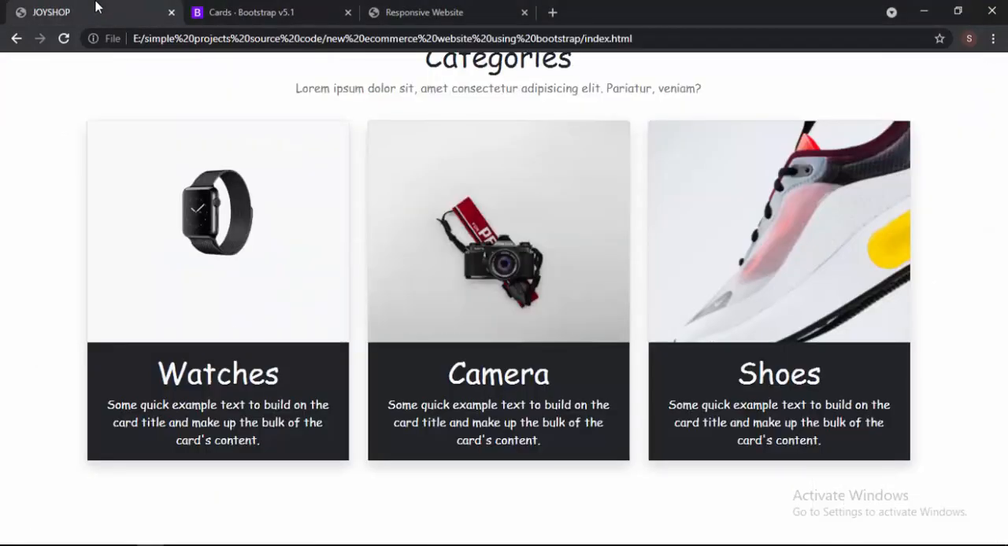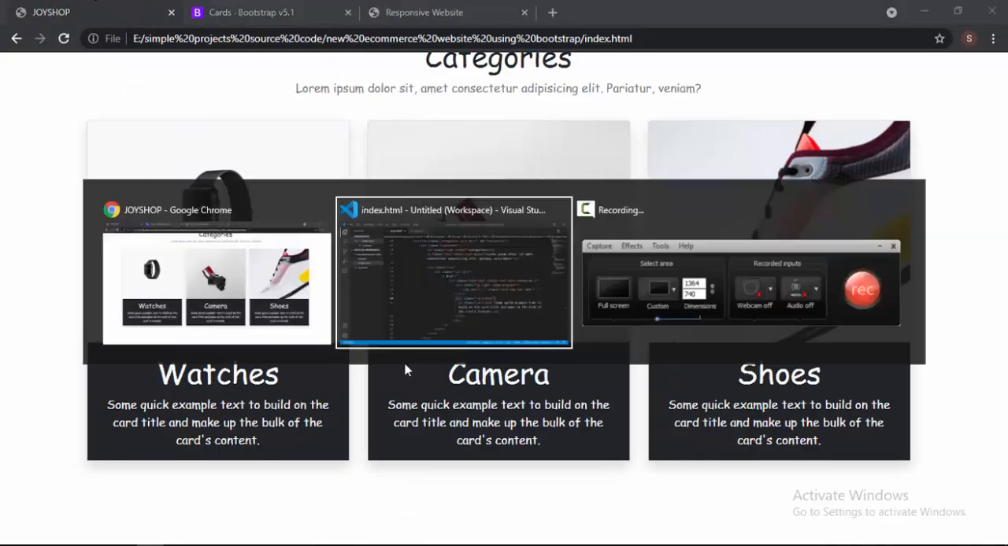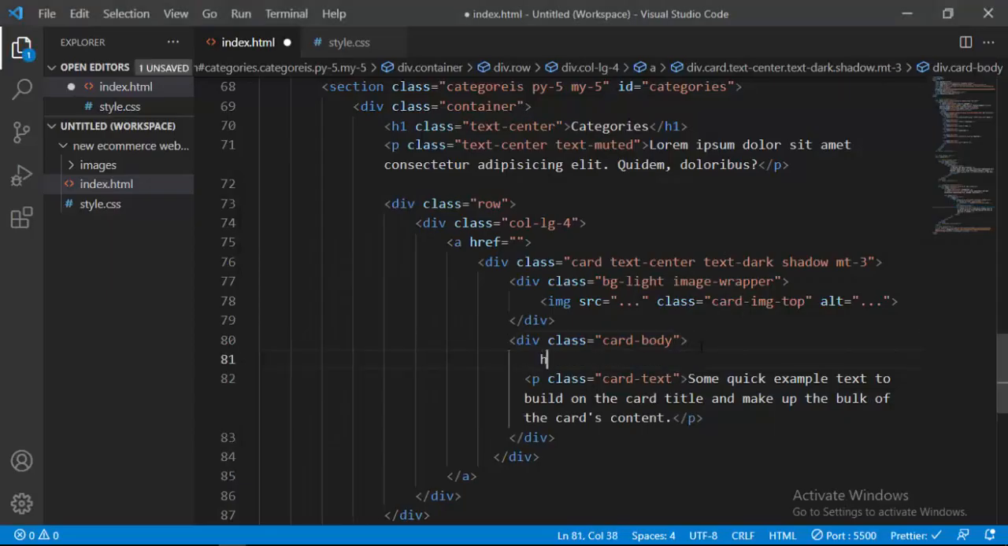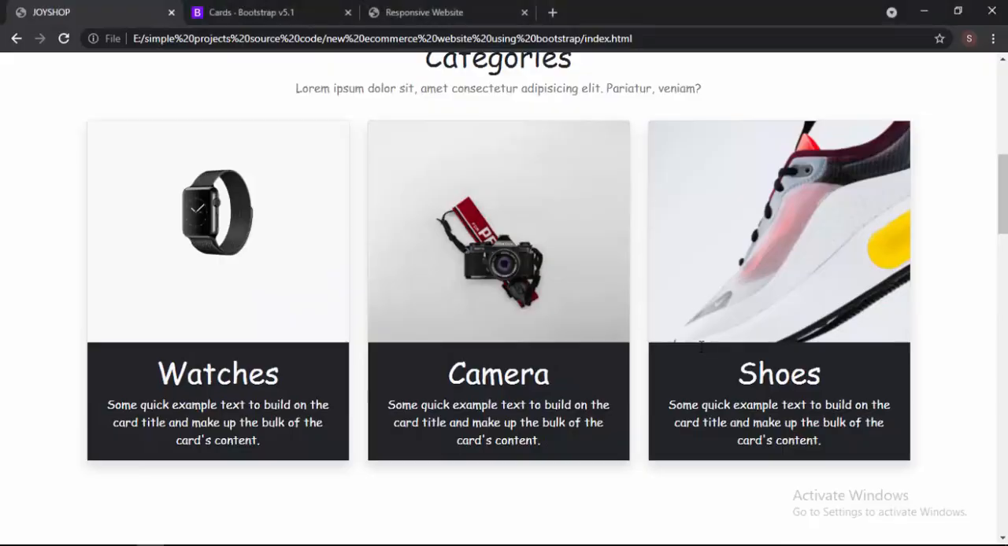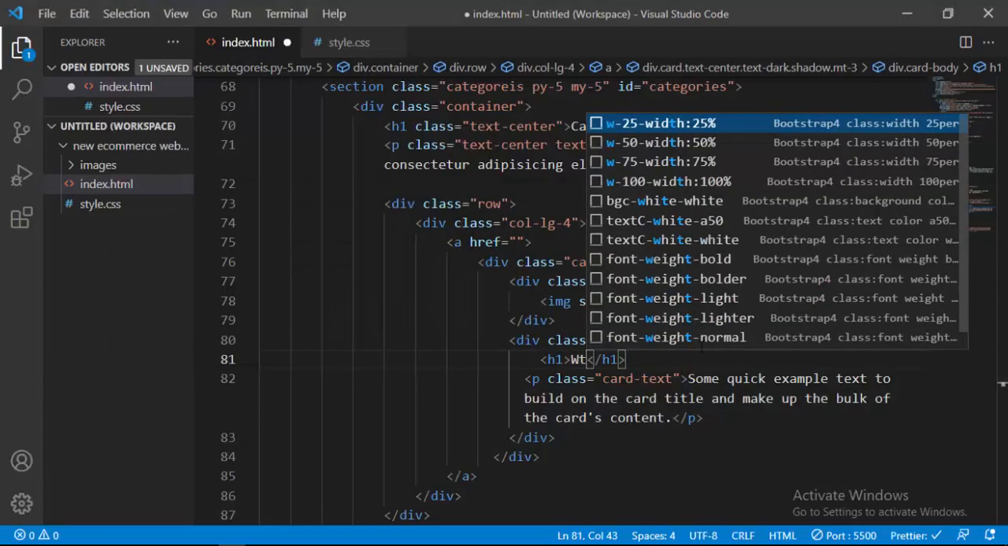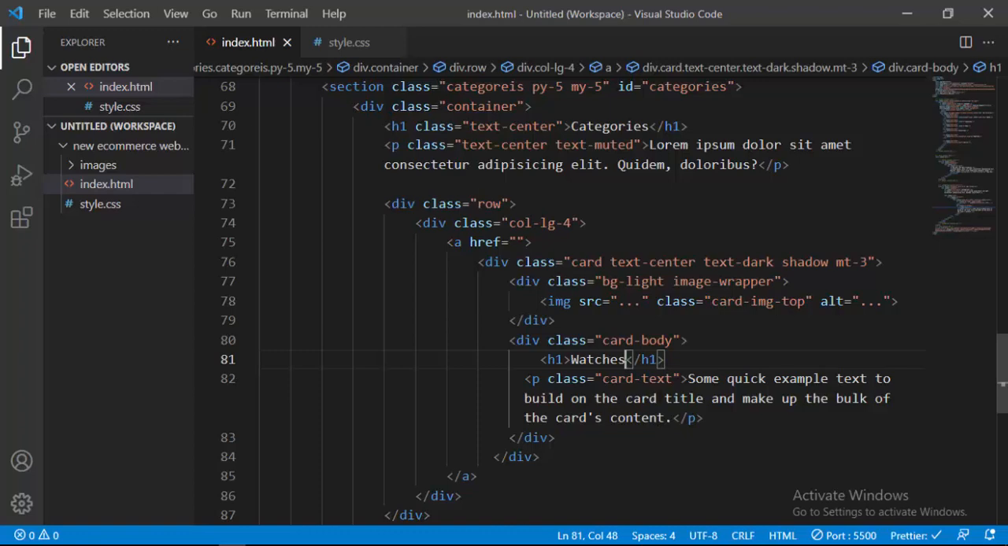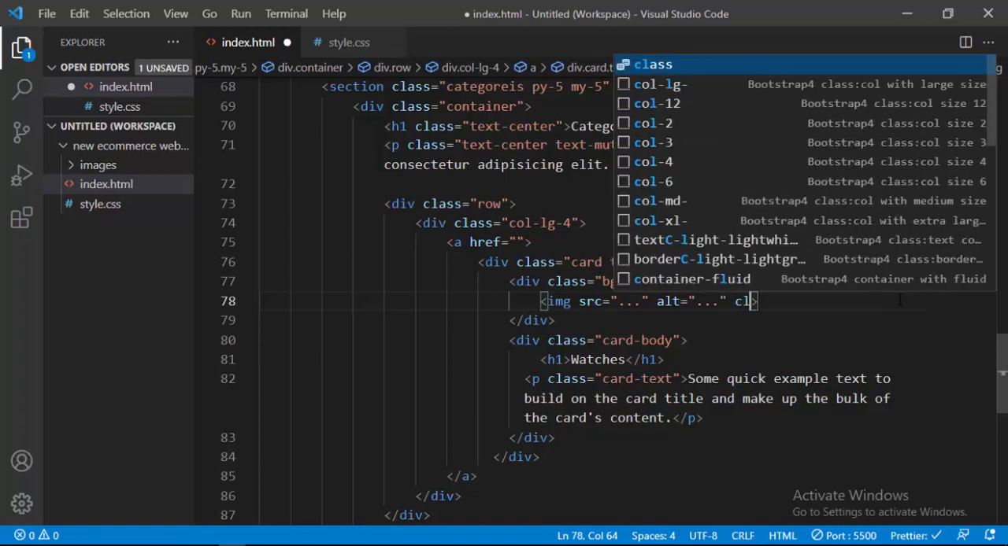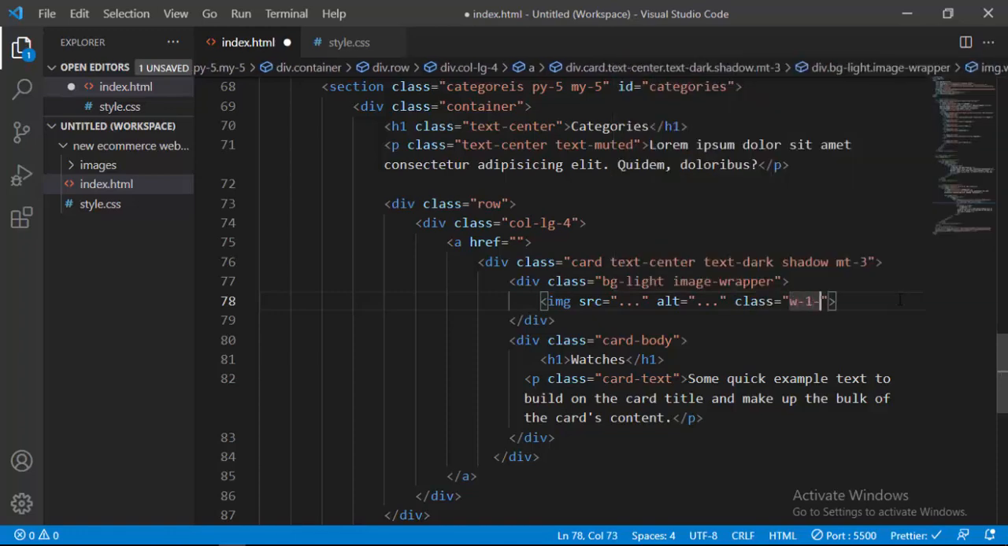Let me check. We have a title here. So inside the card body I'm gonna create an h-one, and here we're just gonna pass watch here. So say watch, and that's all. Then I'm gonna get rid of this class from here, and I'm gonna give it another custom class, which is img-fluid class. So I just say class, and set its width to 100. Put this property on all of your images. It just makes it responsive in your web page.